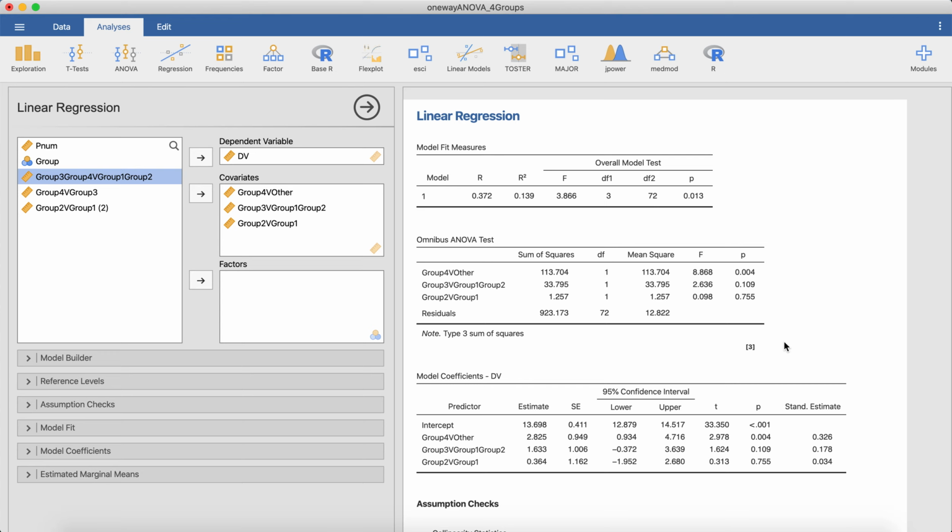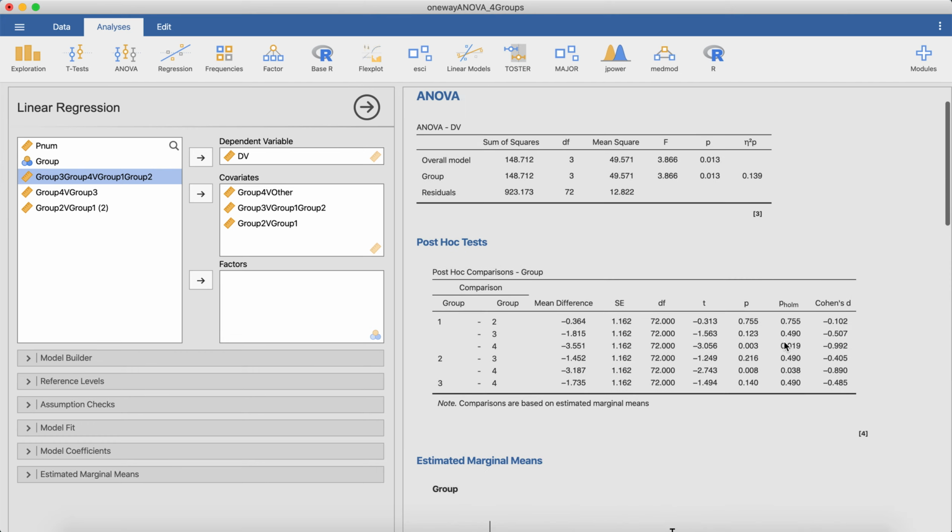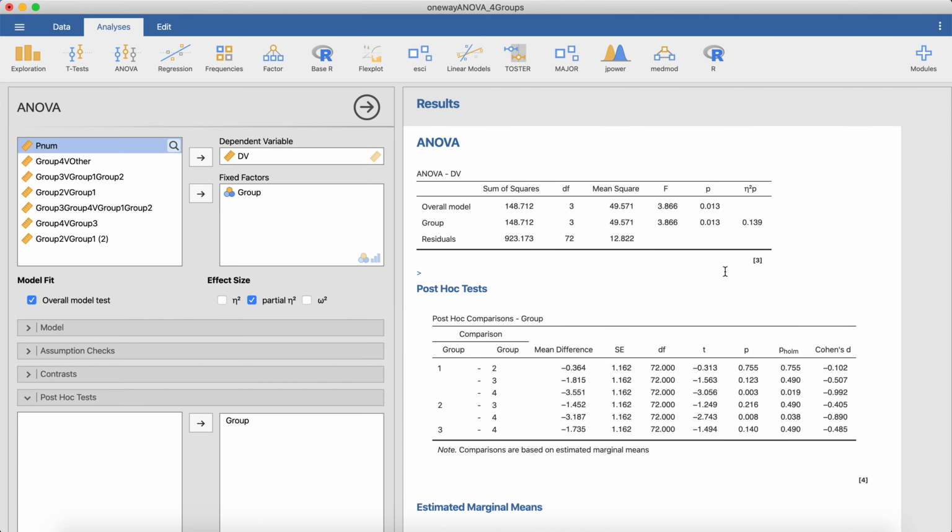I told you in a couple of the earlier videos that what we're going to do here is statistically equivalent to running that one-way ANOVA that we did before. So let's just quickly demonstrate that. If you look here, we see this omnibus test. The F is 3.866, the p-value is 0.031, and the partial eta squared is 0.139, and the degrees of freedom for this test is 3.